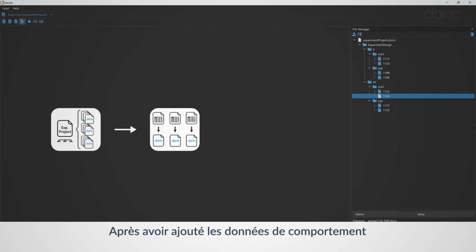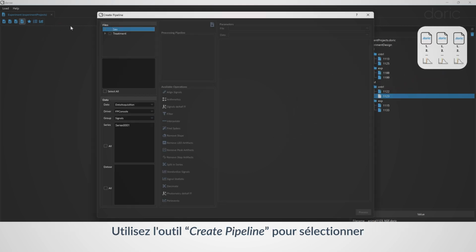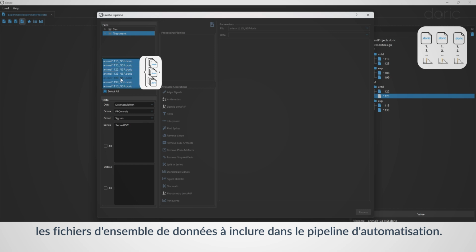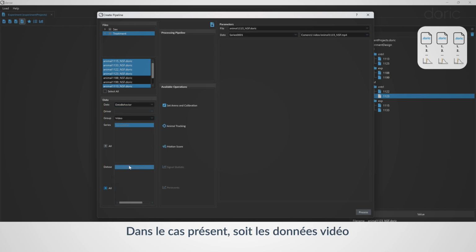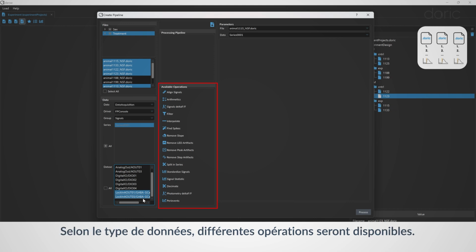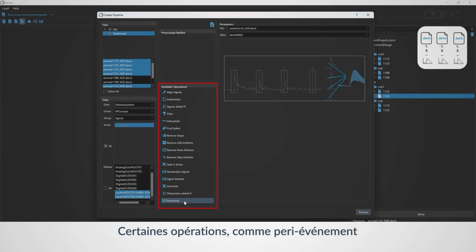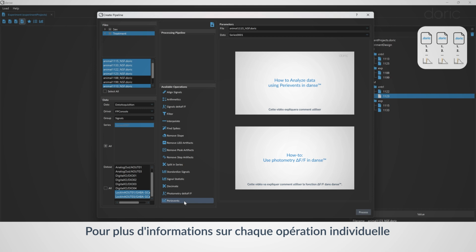After adding the behavior data, the next step is to automate the processing and analysis steps over each dataset file. Use the Create Pipeline tool to select which dataset files to include in the automation pipeline. Then choose the input data to the first operation in the pipeline, in this case, either video data or the raw photometry data. Depending on the type of data, different operations will be available. Some operations, like peri-event, combine neural and behavior data together. For more information on each individual operation, check out the dedicated tutorial videos.